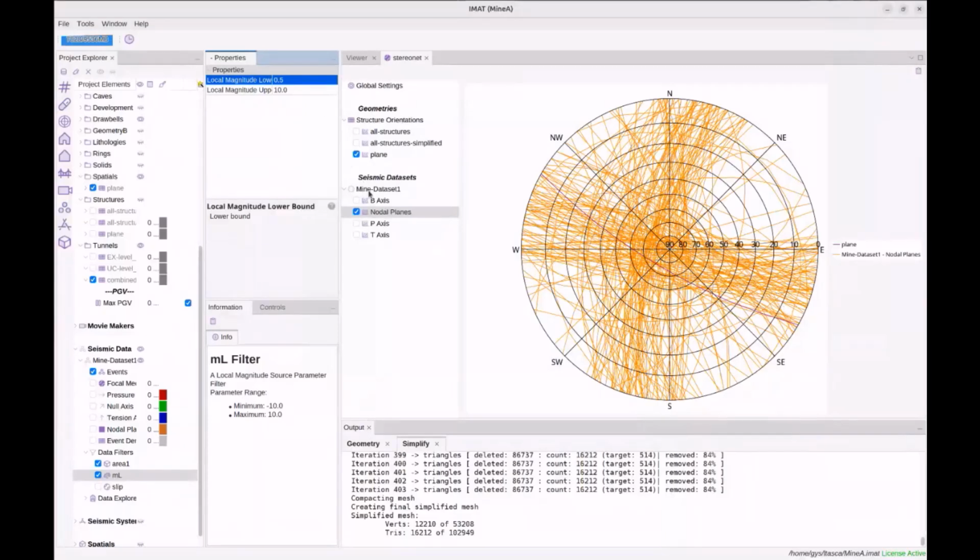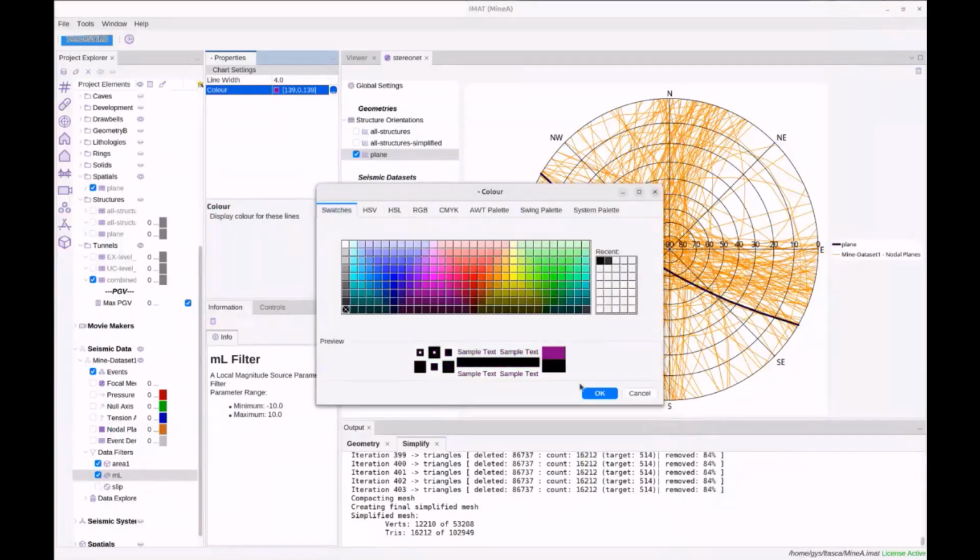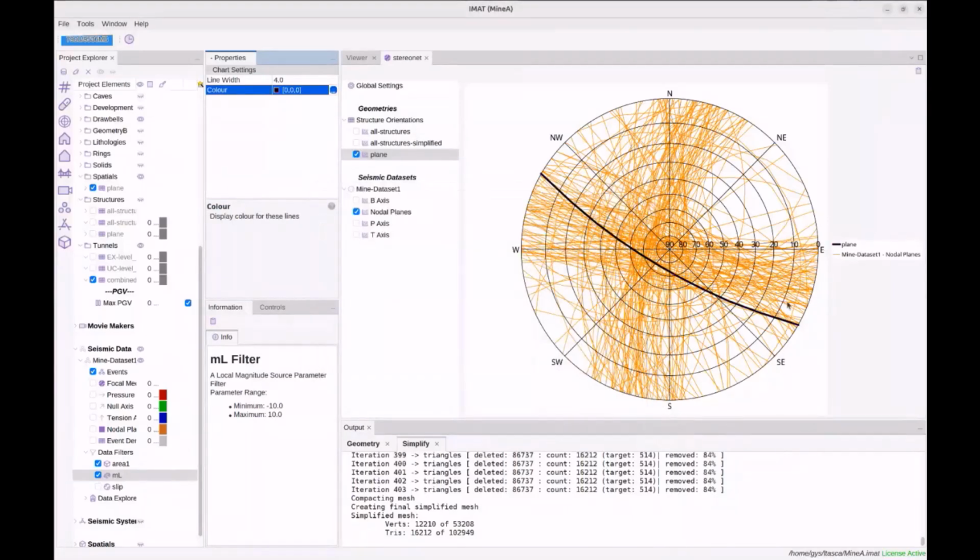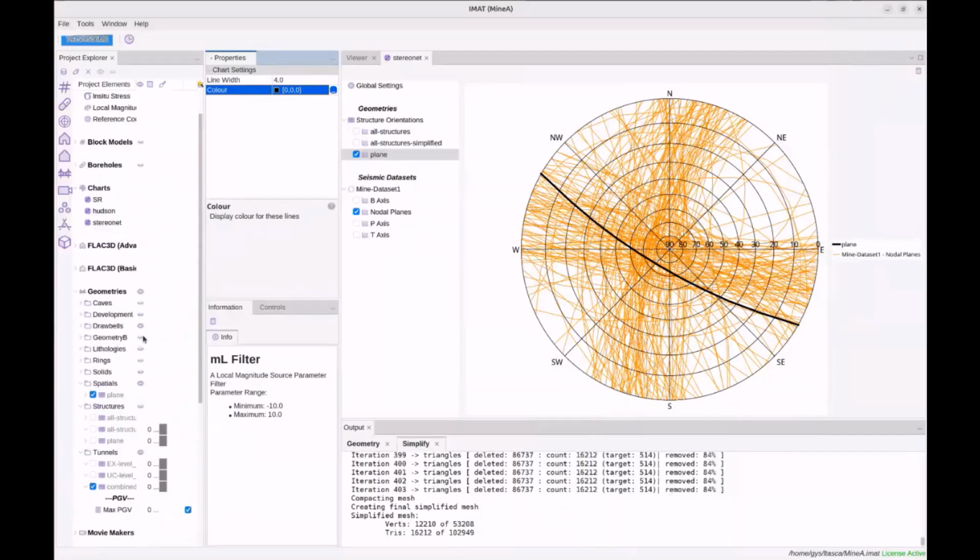I can see my plane orientation. This purple line, let's maybe make it slightly wider, 4 pixels wide, and not this ugly purple color. I see my plane orientation agreeing with some of the nodal planes in that area. So again, the Stereonet plot highlights that some events maybe agree with the plane that I've just created. A Stereonet plot is also, if we had numerical modeling information, you can plot stress directions on the Stereonet plot. It can be used for so many things.